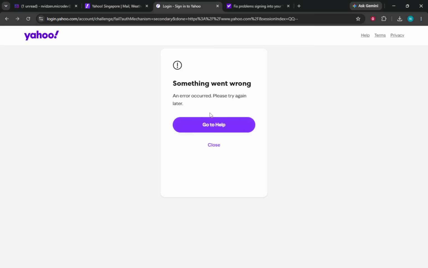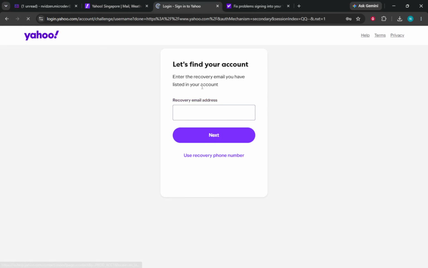Next up, if you cannot access your recovery email or phone number, it's important to note that Yahoo may not be able to restore your account. This limitation emphasizes the need to keep your recovery information up to date. By doing this, you significantly reduce the risk of being locked out of your account. Regularly checking and updating your recovery options ensures that you have a reliable backup plan in place.